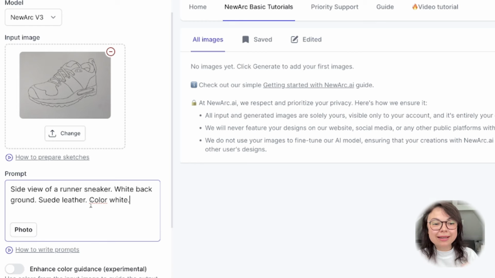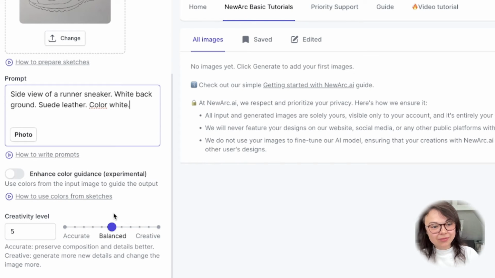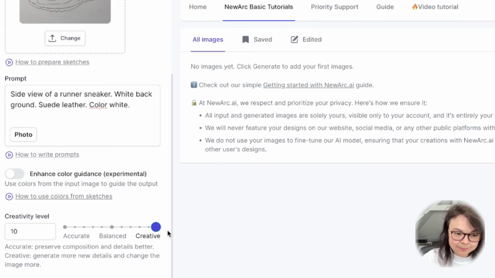Once we've started writing in the prompt, you get the creativity level. You get the enhanced color guidance. What is that? Now, because we're only working with white, I will not go into too much detail. I will go into that in another tutorial. But what is interesting to know is here you have the creativity level. It goes from 0 to 10. 10 is really extreme. 0 is as accurate as possible.